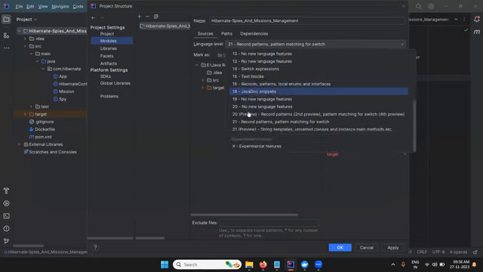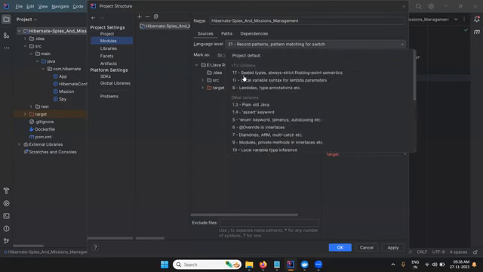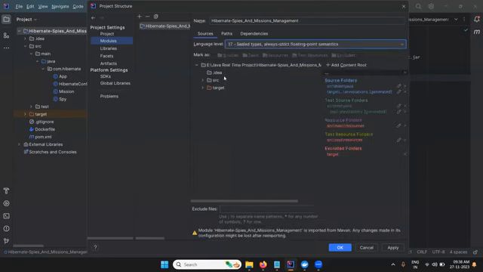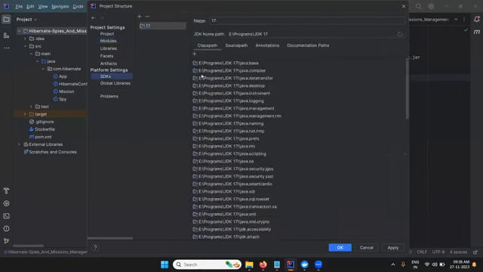16, 18. No 17. There will be 17. Done, sir. Go to SDKs now. Go to SDKs. What is this E programs? Can you just open that file? Actually, JDK I have installed in that folder, sir. All the programs.